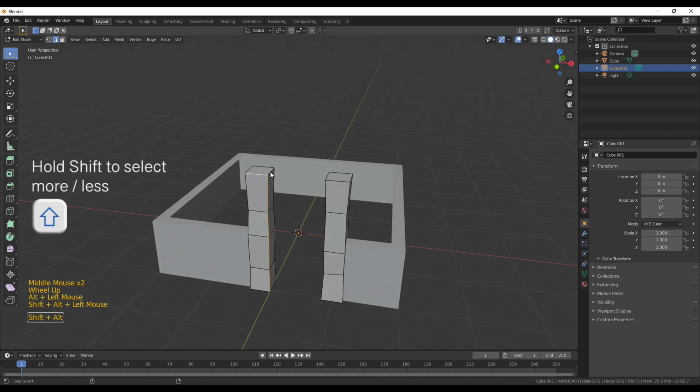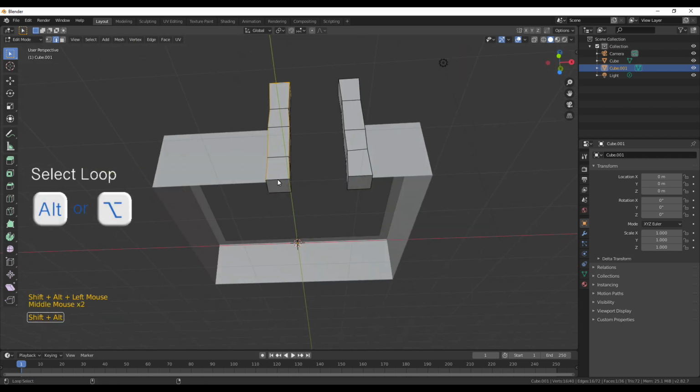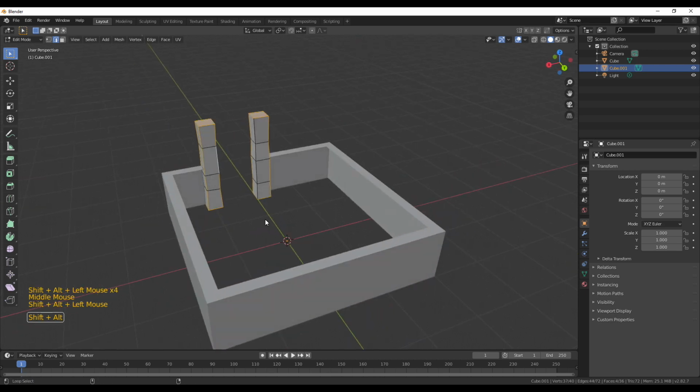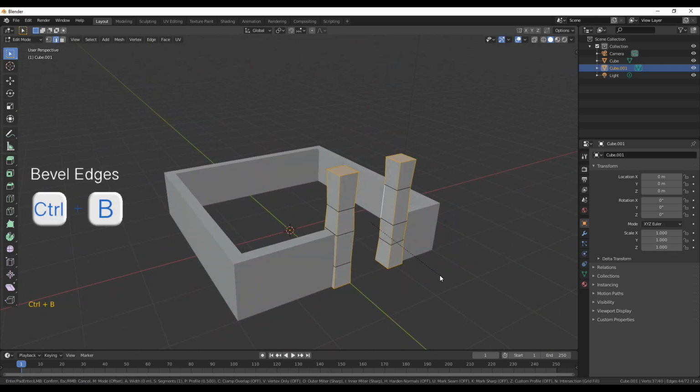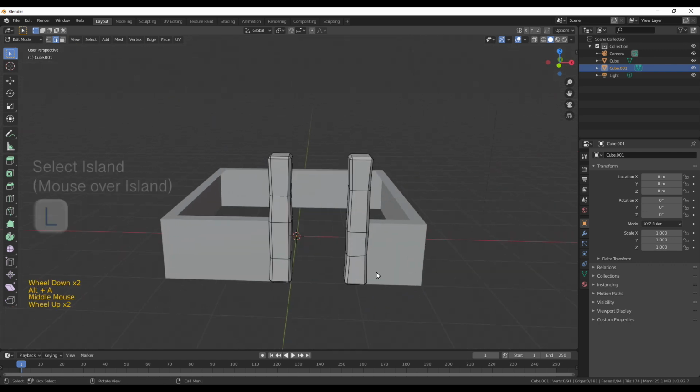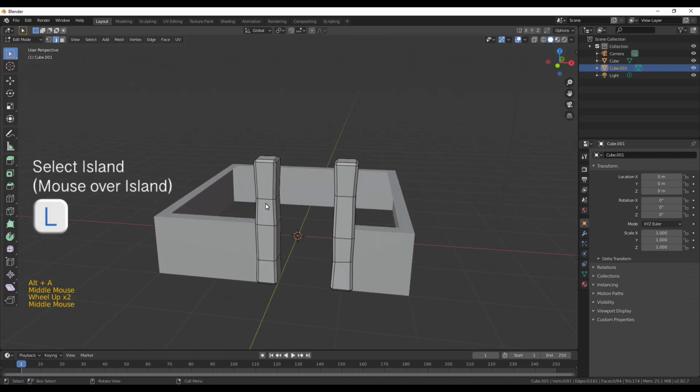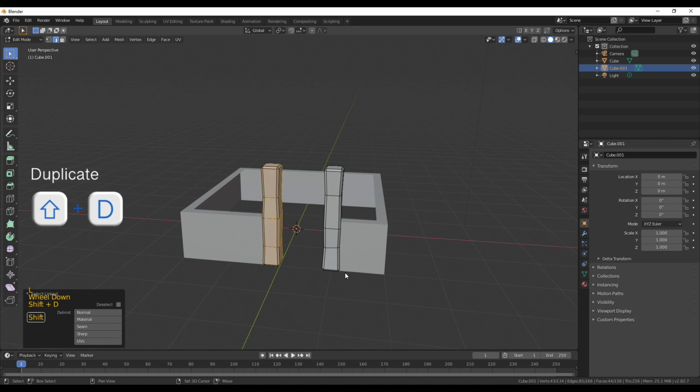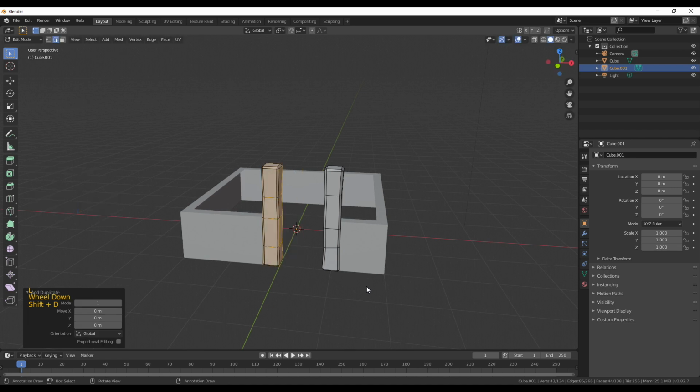The last thing I want to add for those is a small bevel for the edges. So by holding Shift, I'm going to select all the edges, and then we can use Ctrl B to bevel the edges so they're a little bit rounded off. If you now hover with the mouse over one of them and press L, you can select it and then you can duplicate it again with Shift D.